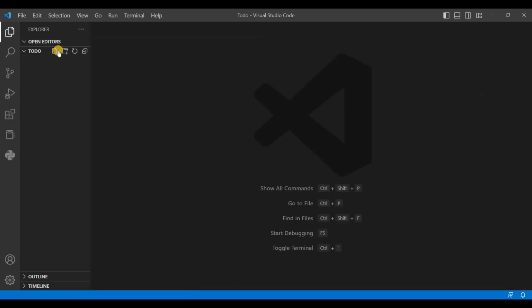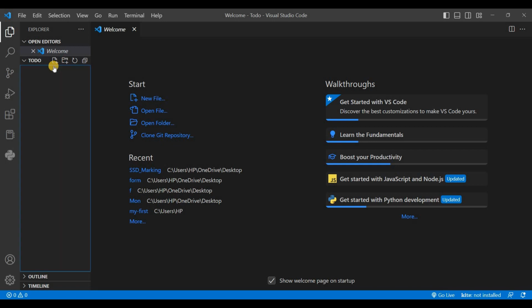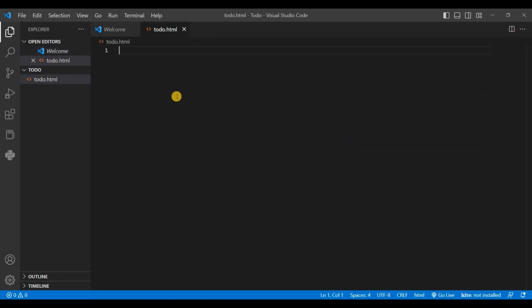Here I need to create 3 files, that is the HTML file, JavaScript file and the CSS file. First I am creating the HTML file. I name my file as to do. This is an HTML file, that's why I provide the HTML extension. Then I need to create another file, that is the JavaScript file. I put the name as javascript.js, which means JavaScript file.